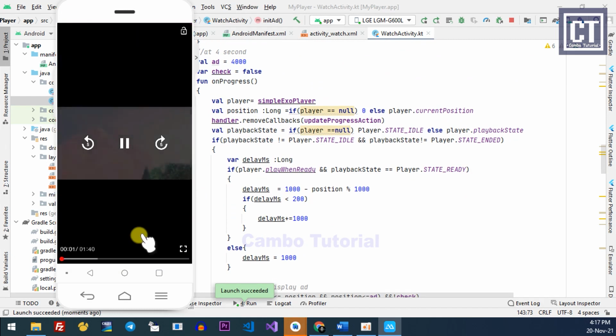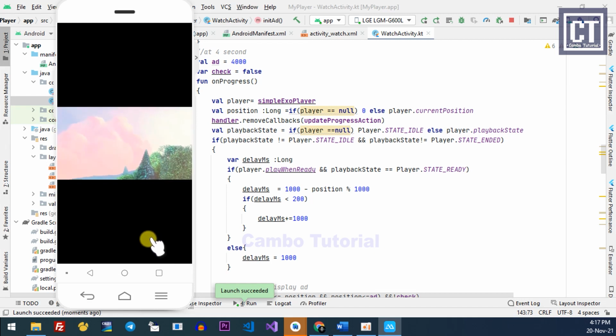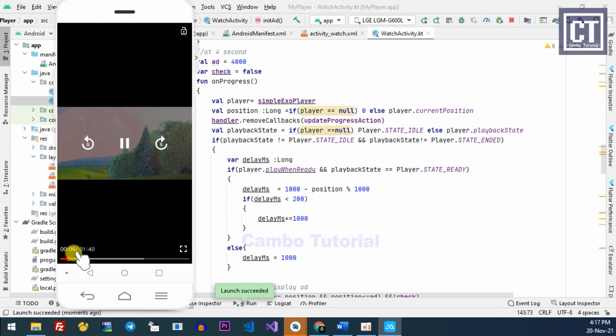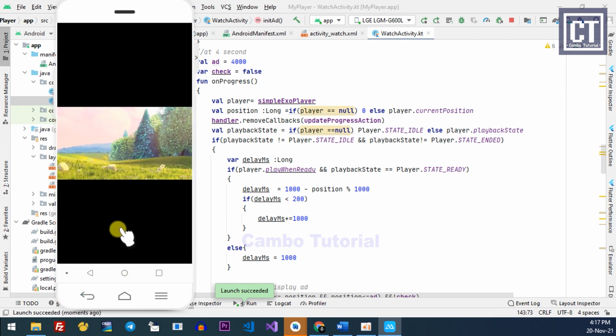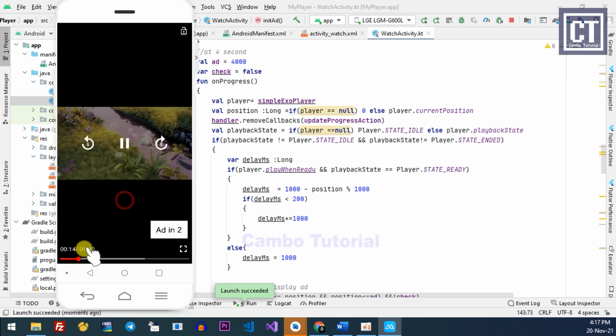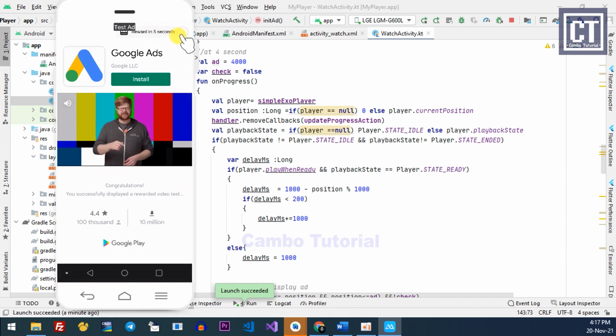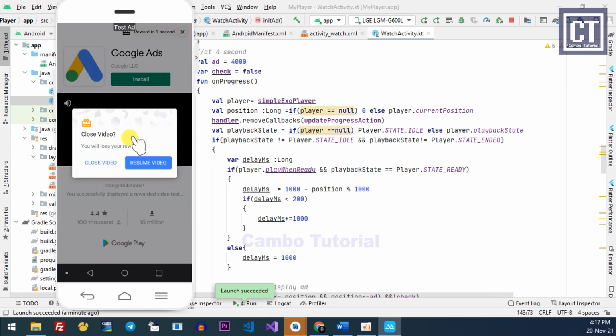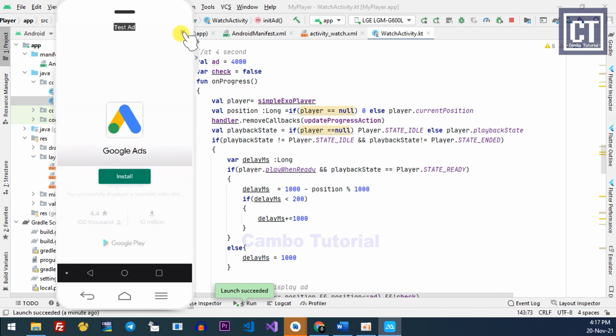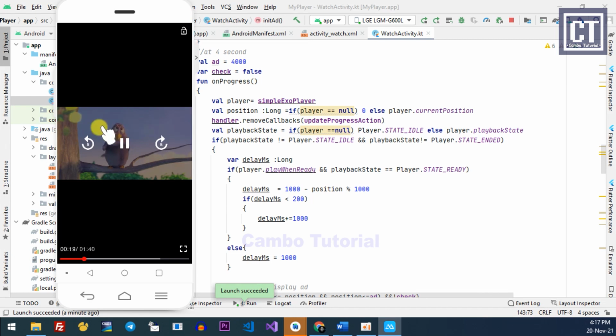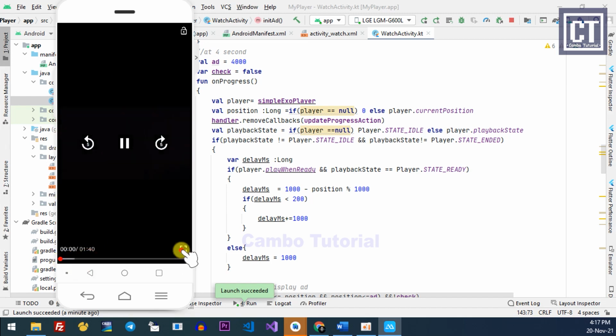Okay, so let's check this at 4 seconds. And the ad starts making the request to the server. So there's going to be a delay sometimes, some seconds, before the label shows up. Okay. So you can see here the label starts showing. And the countdown until 0 is going to play the ad. And we can restart and play in landscape mode also.